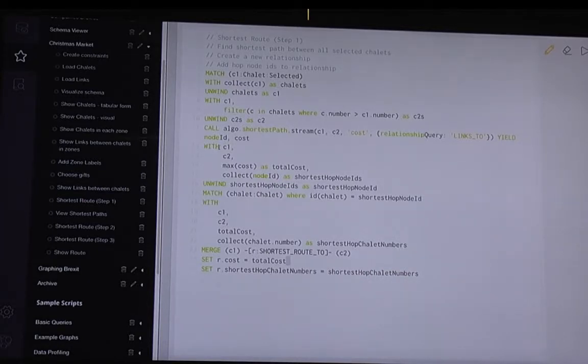So this with statement here will then collect it all up. So you've got the cost, you've got the shortest hop nodes in between, and then it's creating a new relationship between each one of the chalets, called the shortest route, and it's putting some properties on that relationship, which is the total cost and the collection of hops that it used to get there.